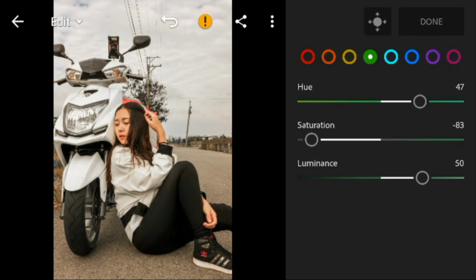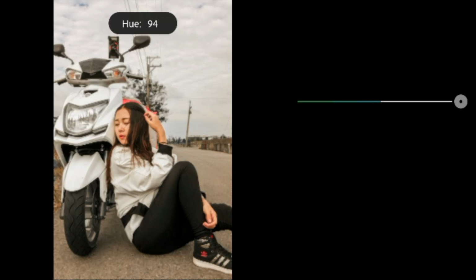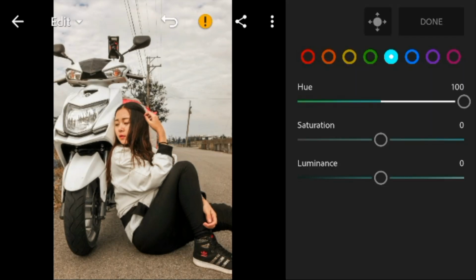Go to Aqua. Adjust the hue to 100. Saturation to -100. And luminance to 50.